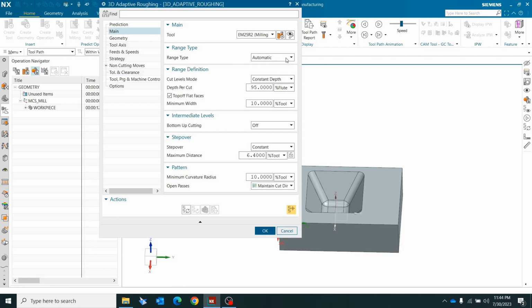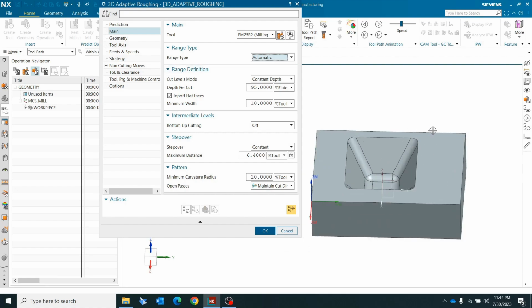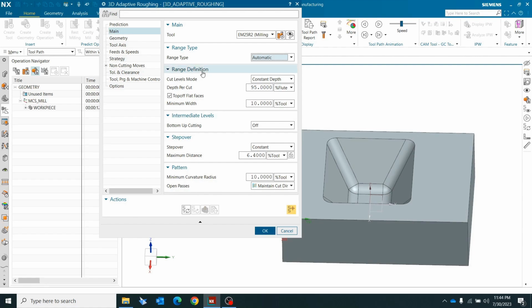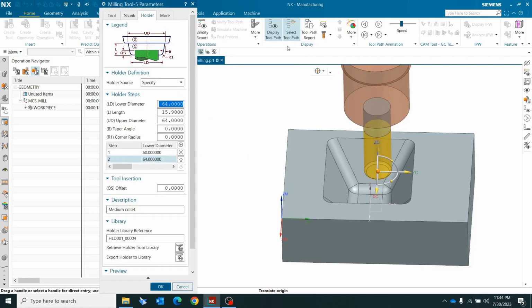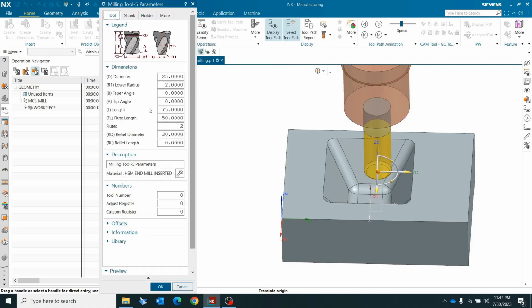So next is range definition. Here it is kept automatic. If you want, you can specify. The most important thing is cut levels mode in range definition. Cut level, it has taken 95% of flute. When you see the cutter, here we have given flute length as 50 and the total length is 75.